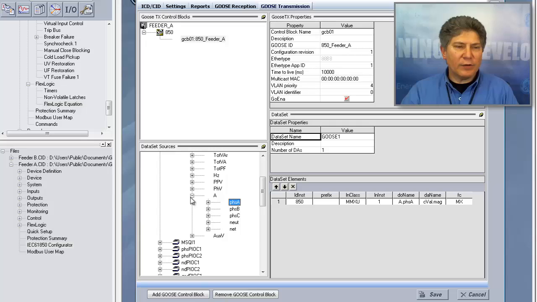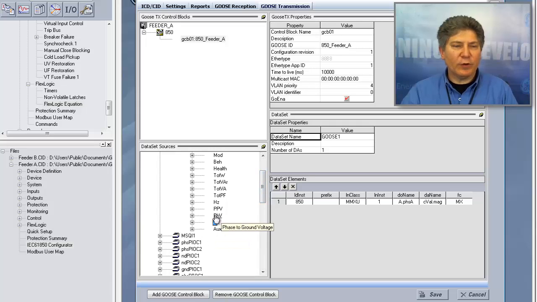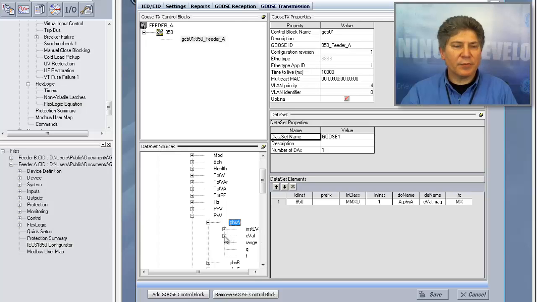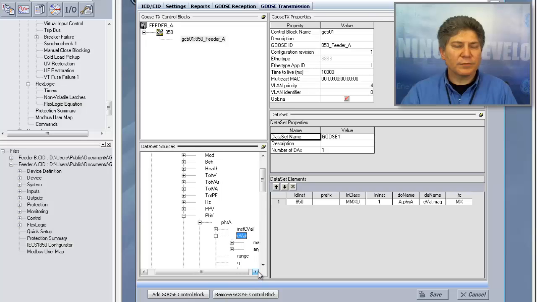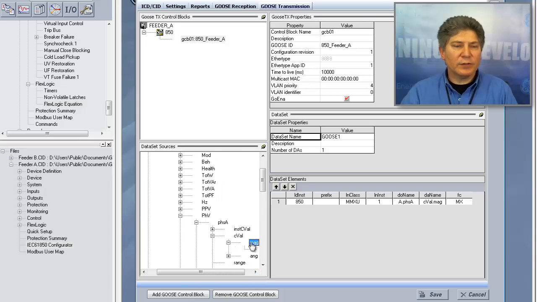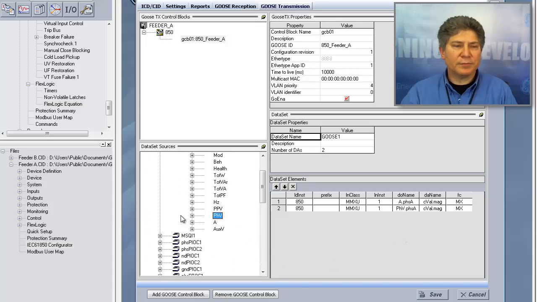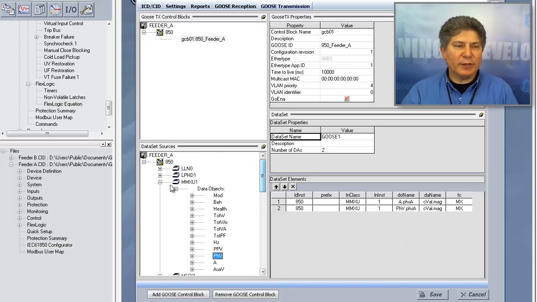If we grab another device, let's do the same thing, say with the voltage. So we have phase-to-phase voltage, or phase-to-ground voltage. Let me just grab the phase as well. Same idea. I'll grab the magnitude, drag it up. So now we've got two values here. Let's grab a protection element.